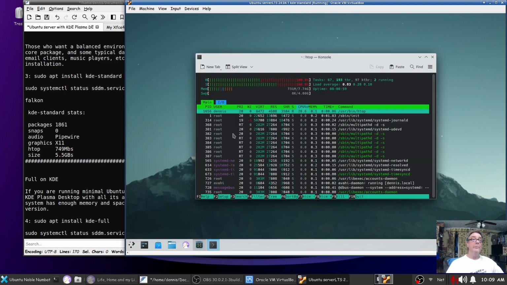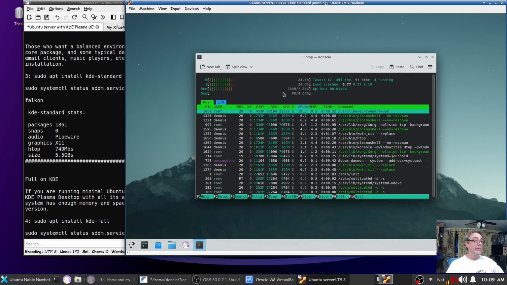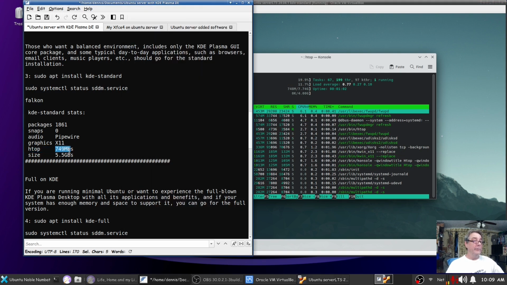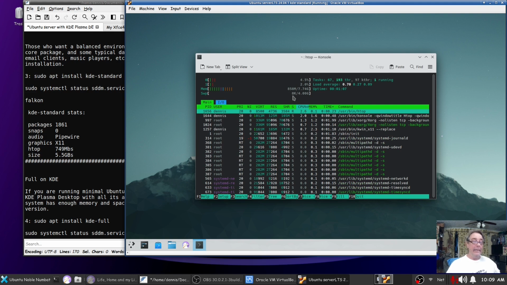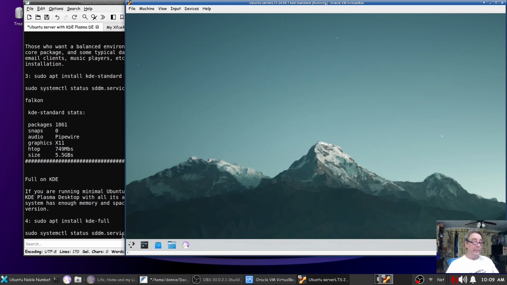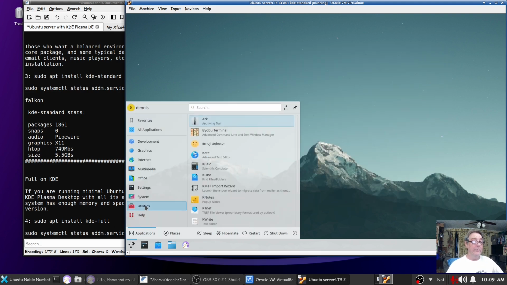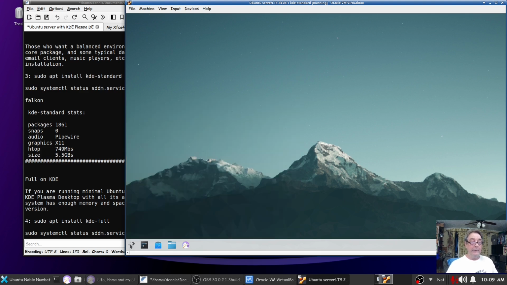Settings, System, htop. So go ahead and open that up since we were looking at it anyway. I had 749 megs when I ran this. Now it's running 858 megs. So there's that. Under Utilities. So very much the same desktop, just with a different amount of software installed.